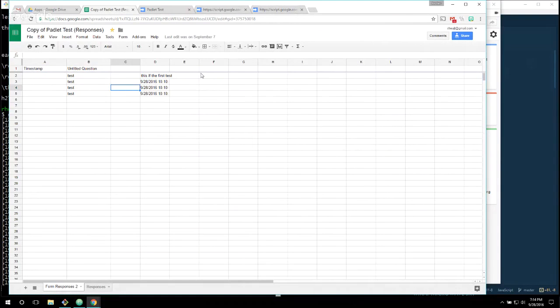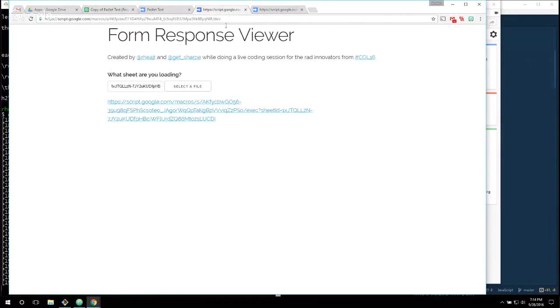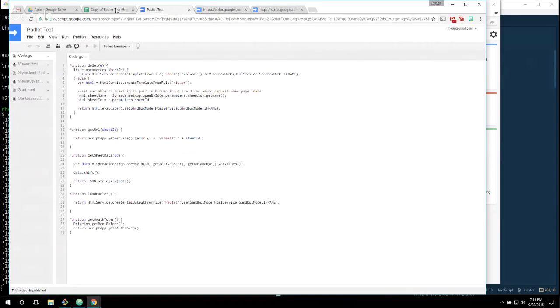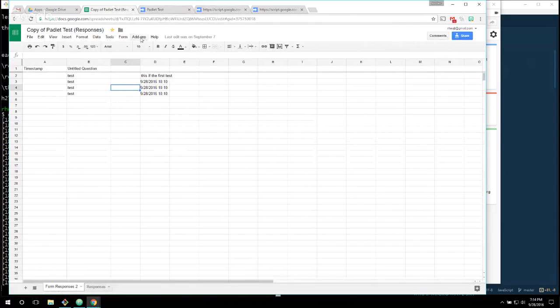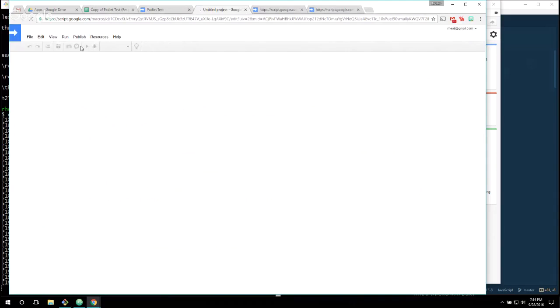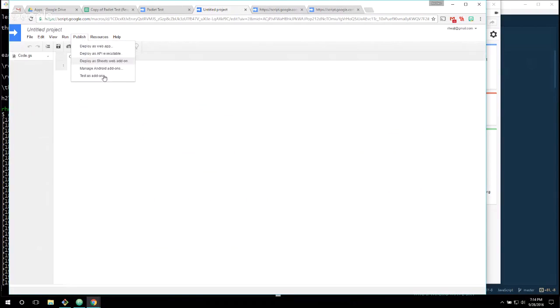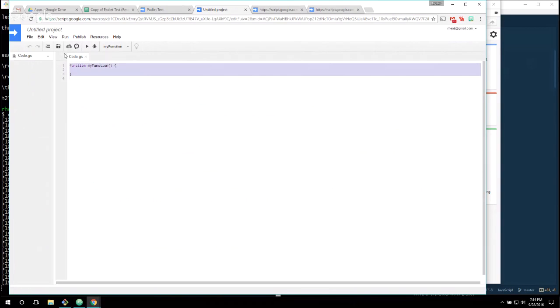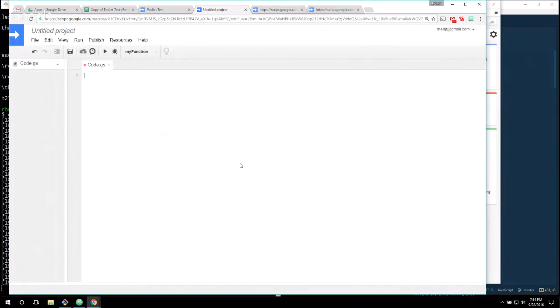So I'm thinking about starting with a little add-on that will send it right to this script. So building an add-on for Google Sheets. I'm going to start a completely new project in the script editor, and we're going to end up publishing this as an add-on for Google Sheets. Love it. Now, this is really small.